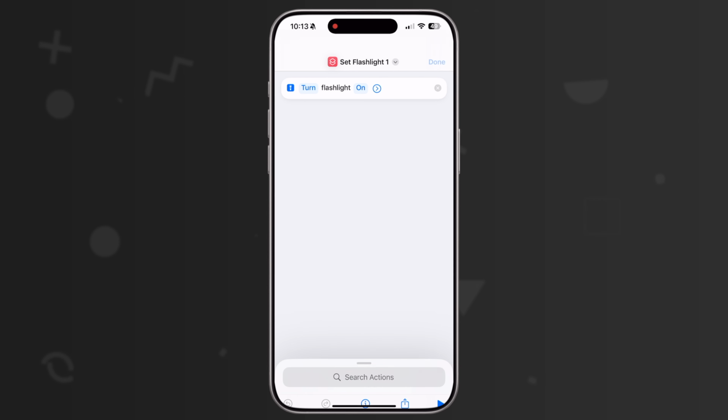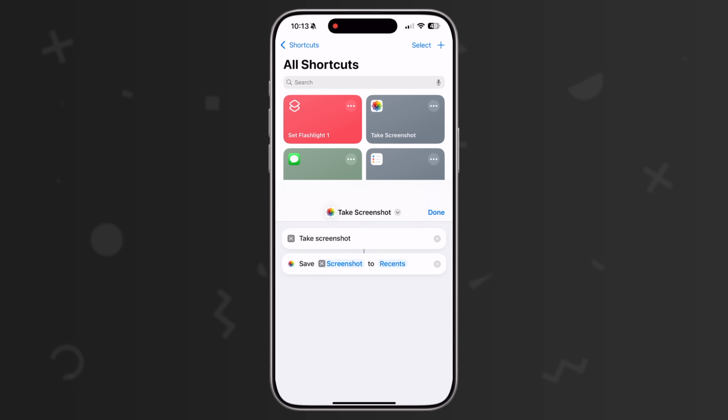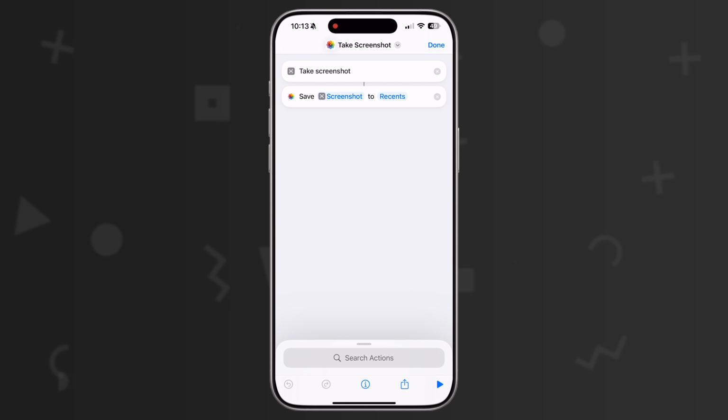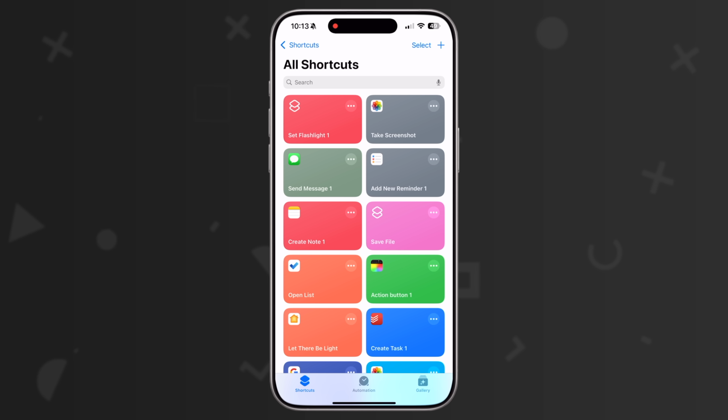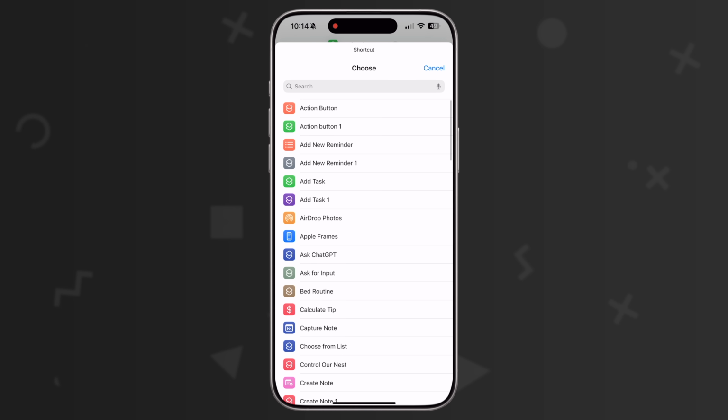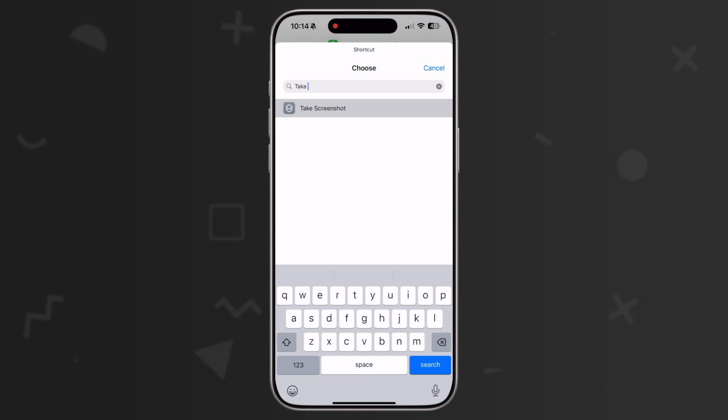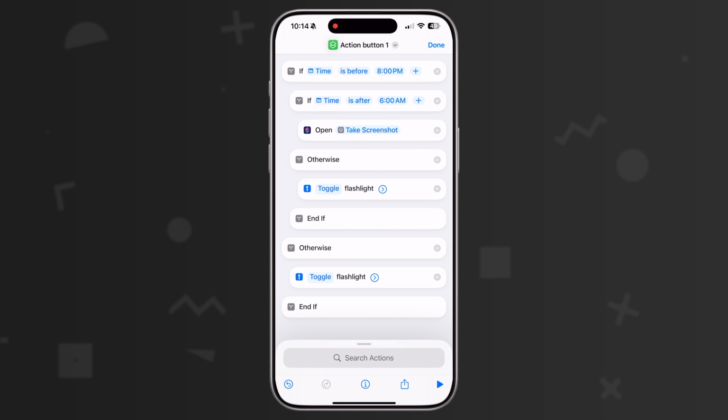We already saw how to create a shortcut to take screenshots. Now, to open screenshot during the day and flashlight during the night, let's create another shortcut. I'm not going to go over each step in here because it's slightly longer, but as I said, the description will have the link to it. You can simply download it, tweak it to your needs, and start using it.